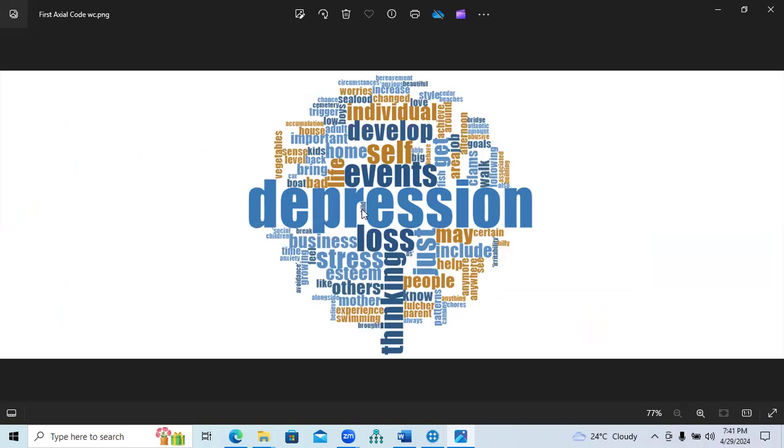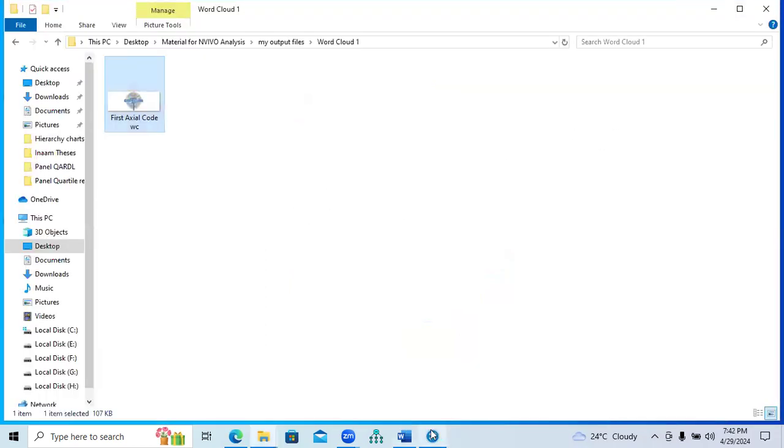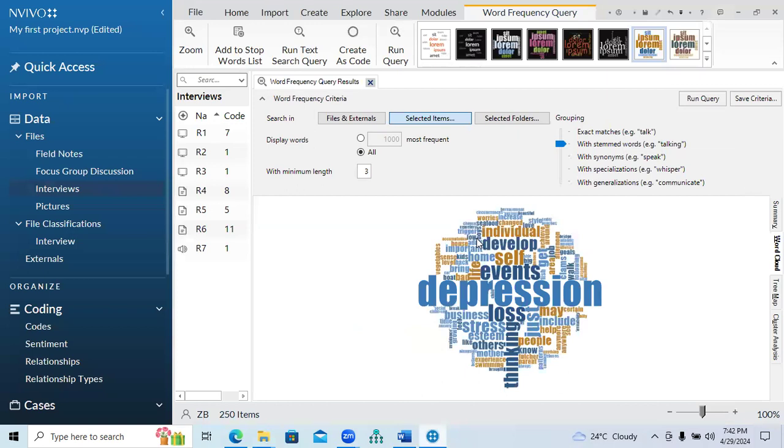Now, if you see here, the most prominent word is depression. The second is the event, the loss, the thinking. You can see stress, business, events, self-development, individual development, and so on. So there are certain words which you can prominently see in this tag cloud. These are basically the important words that you need to interpret in your output file. As I have shown my own words, in the same way you can create your own.